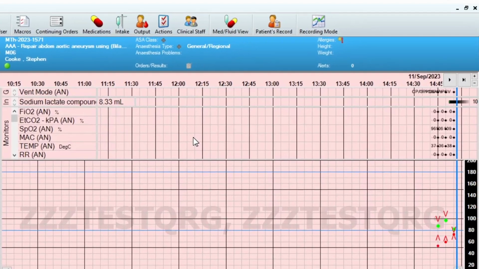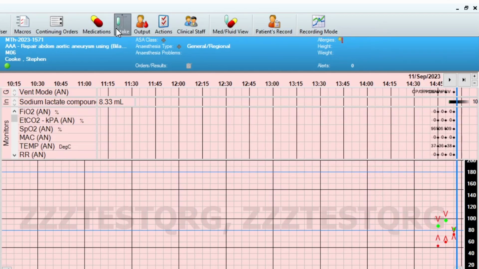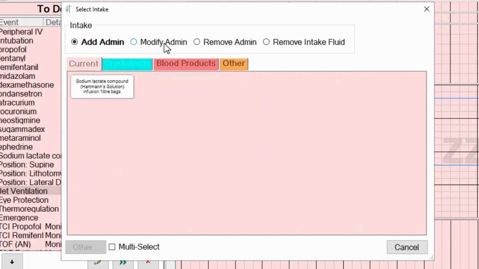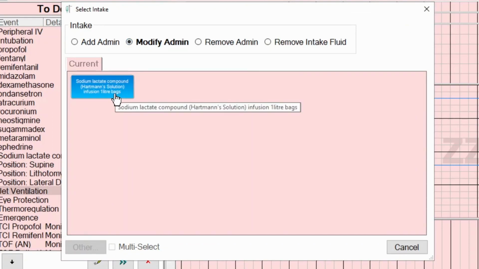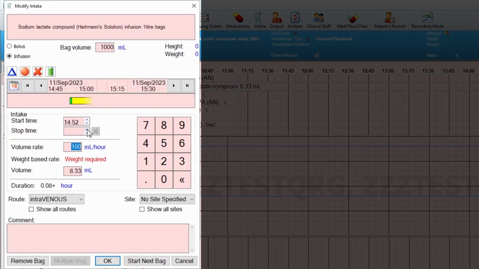If you would like to stop an ongoing infusion, you can do this in several ways. The first method would be to find the infusion within the anaesthetic grid, right click on the bar and click Stop for the respective fluid. Secondly, click on Intake, click on Modify and choose the infusion you'd like to stop. In here you set a stop time, and when doing so it will work out the cumulative volume that you would have given based on the rate.